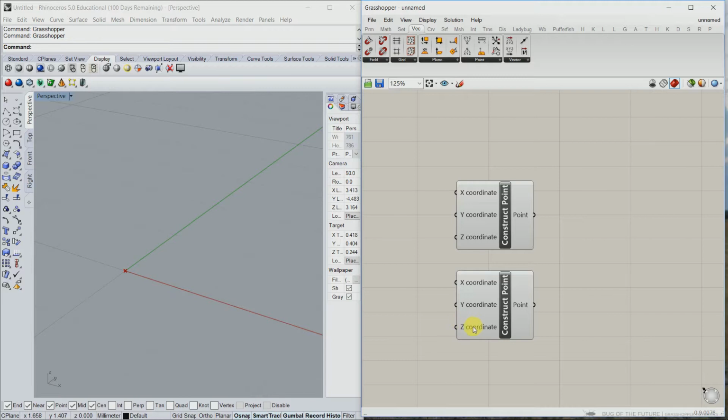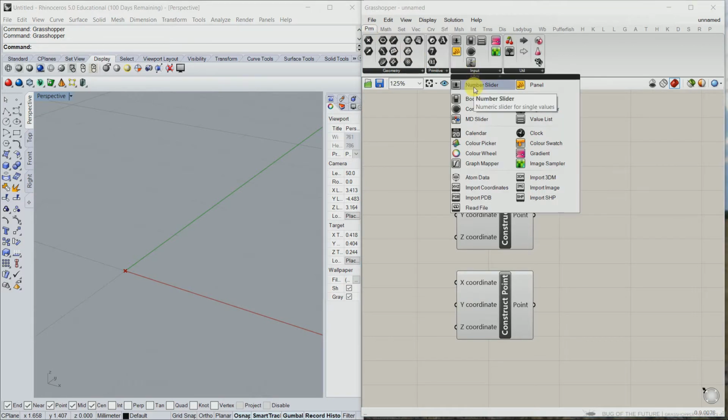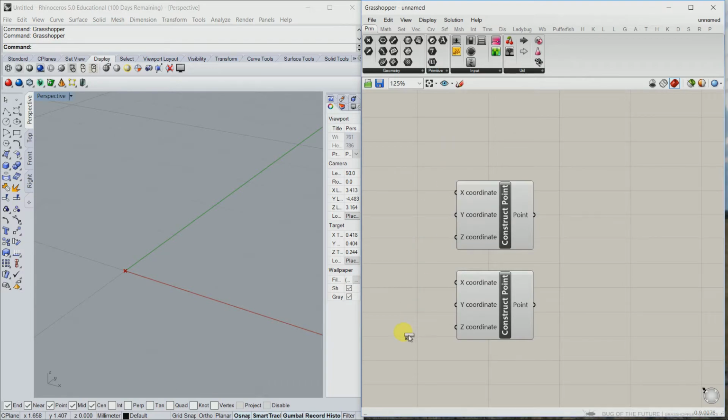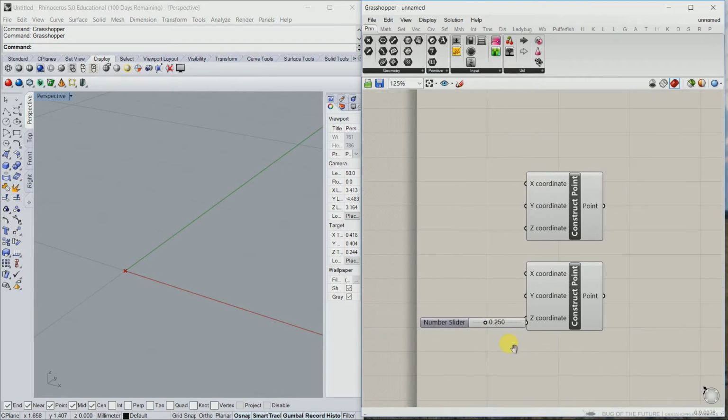And a number slider we can find on the Params, Input, Number Slider. So let's drag it in. Okay, let me just make some room. And we can just simply connect it with the Z coordinate of the second point. And as you can see, it moved up there. And if I change this slider value, you can see that it changes position. So it's actually a parametric point.